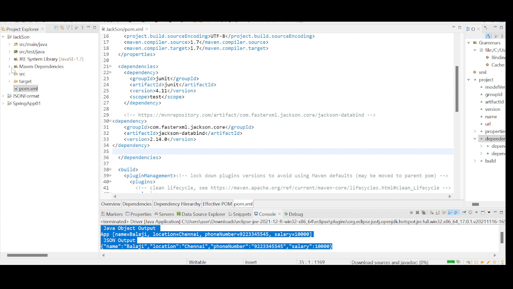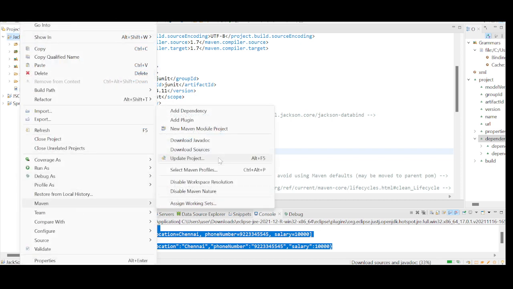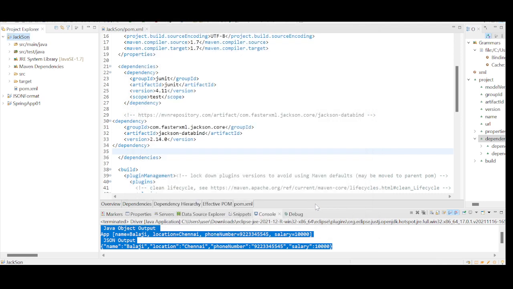After saving it, data bind is already added. But to be on the safer side, go and update project. Okay, so dependency is added successfully. Now next question is, after adding dependencies, what we are supposed to do? We need to create a Pojo class. So let us create the Pojo class.